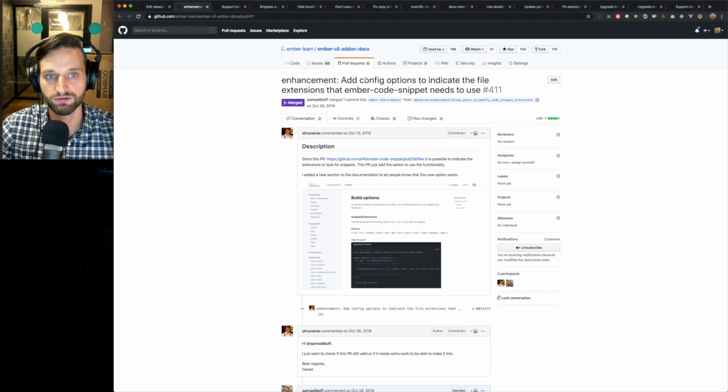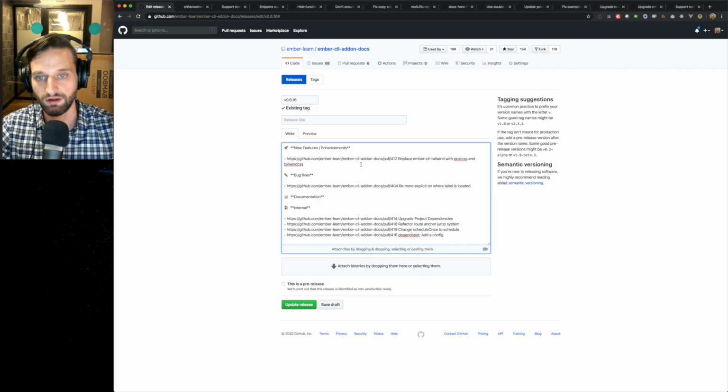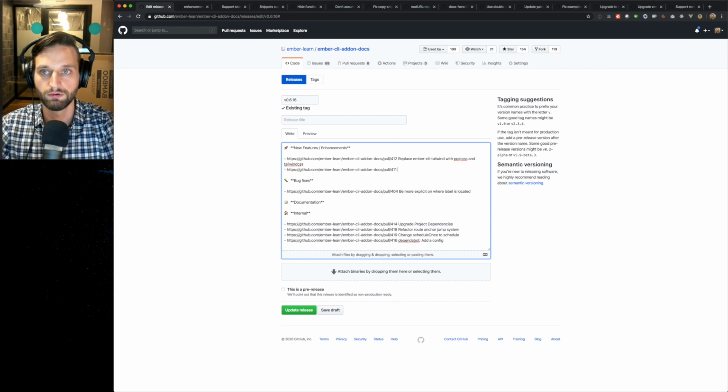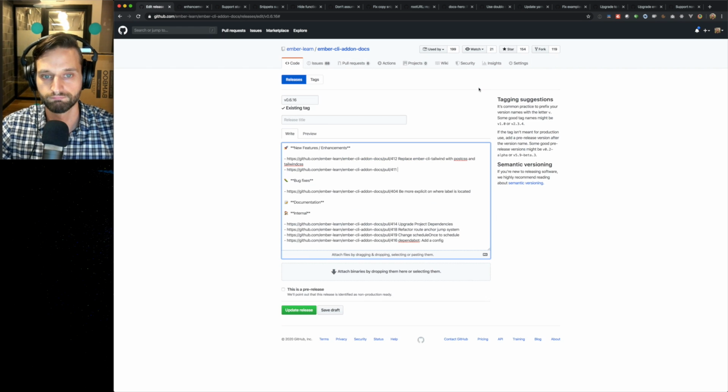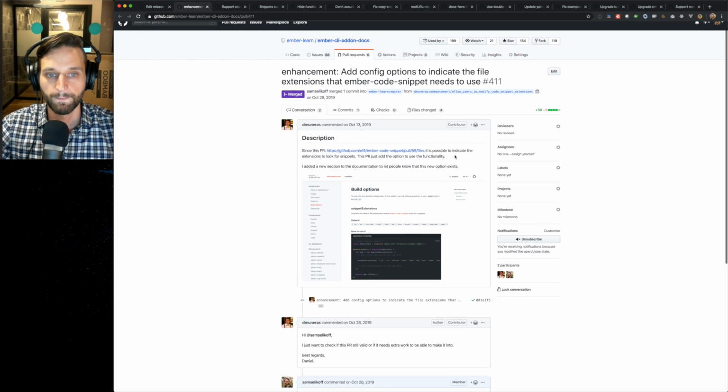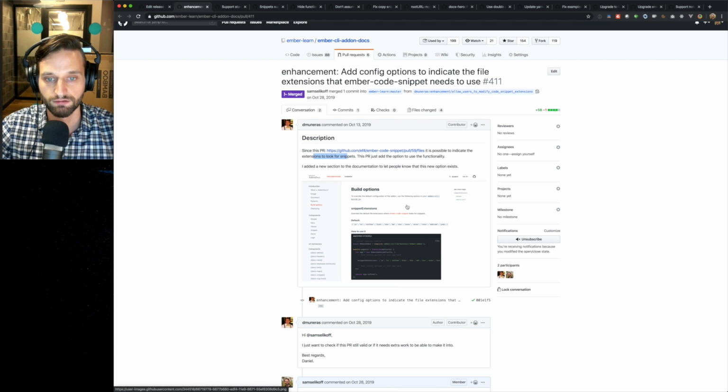Enhancement, add config options to indicate the file extension. Okay, so this is an enhancement. Possible to indicate the extensions to look for snippets. This PR has the option to use the functionality. I add a new section in the doc. So this is great.